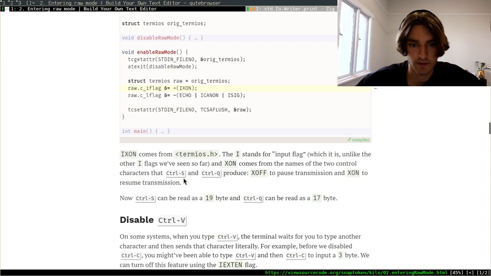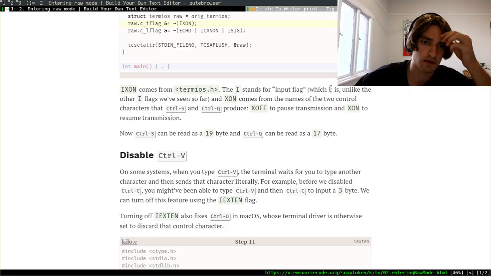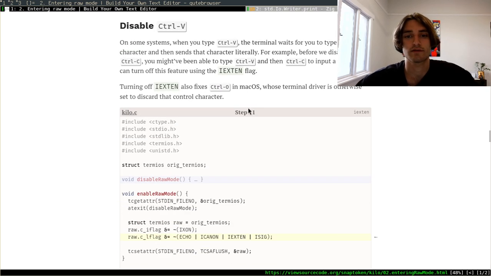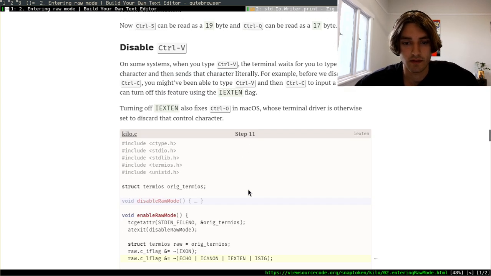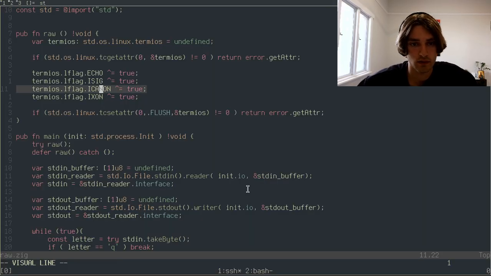So we'll flip it. IXON, the I stands for input flag, which it is, unlike the other flags we have seen. XON comes from two control codes. Hello, so that's just like a history lesson. I don't need a history lesson. Okay. IXON.